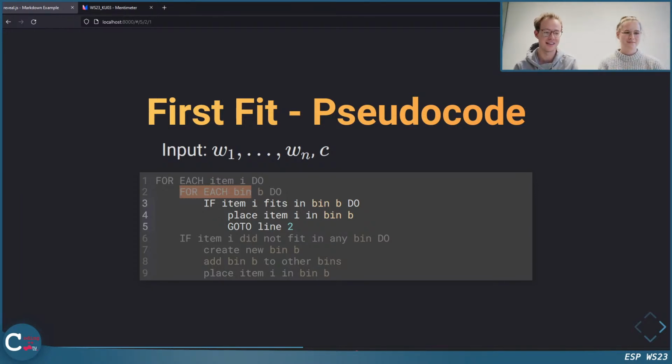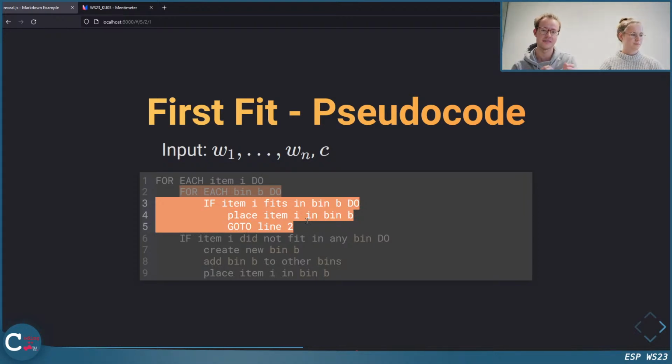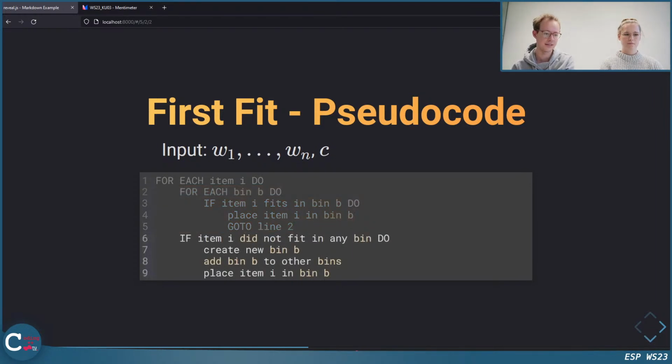Yeah, you're absolutely right. So this is the first option, that when we iterate here over the bins, we find some bin where we can fit the item. And if this is not the case, so the item I did not fit in any bin, then we create a new bin. Again, we can call it B. Then we add bin B to the other bins. So maybe we have a list of bins, and we add it there to the list of bins, and then we place it into this bin. And then we can continue again with the next item.